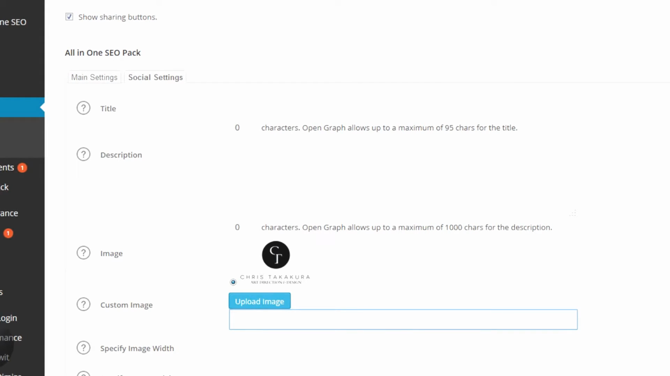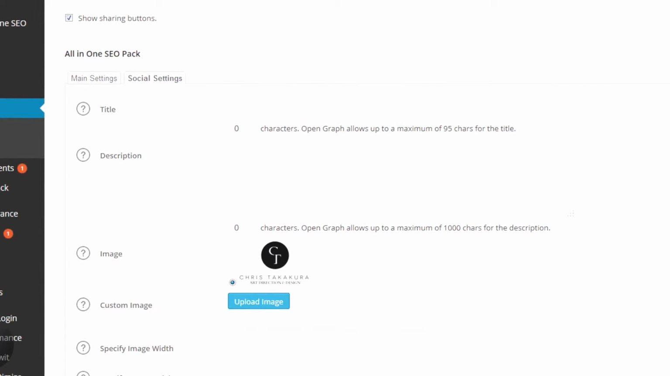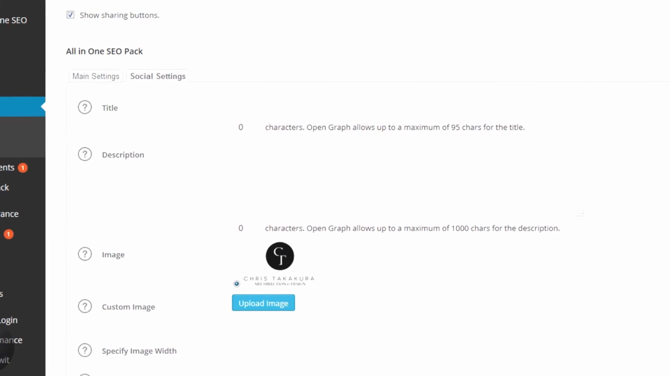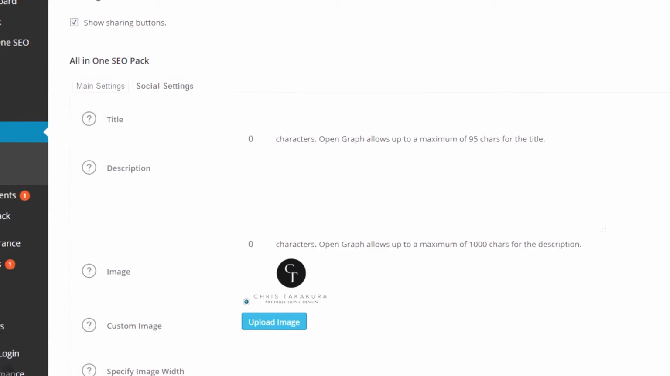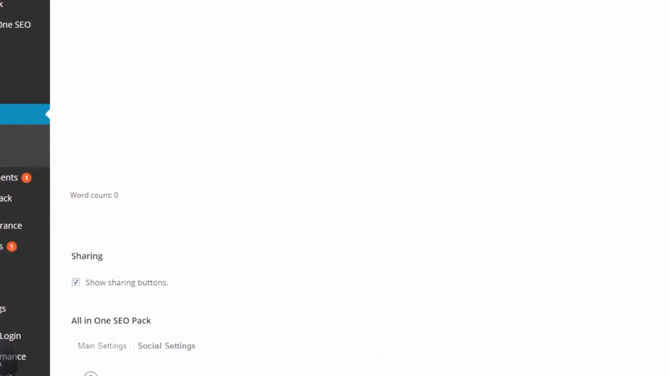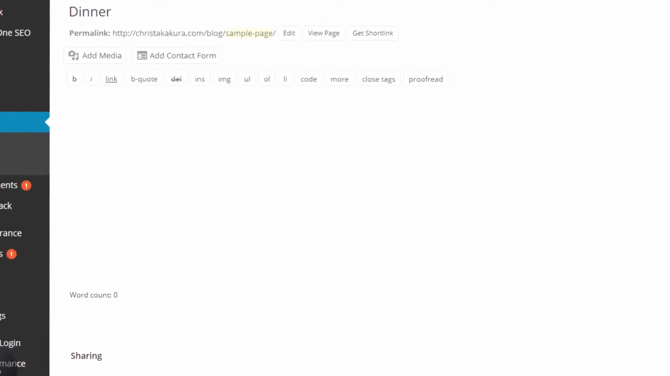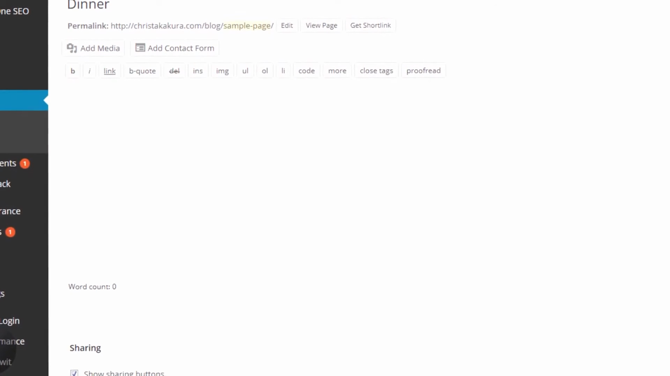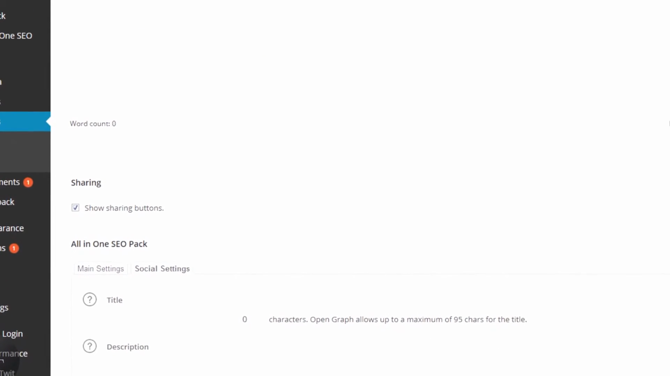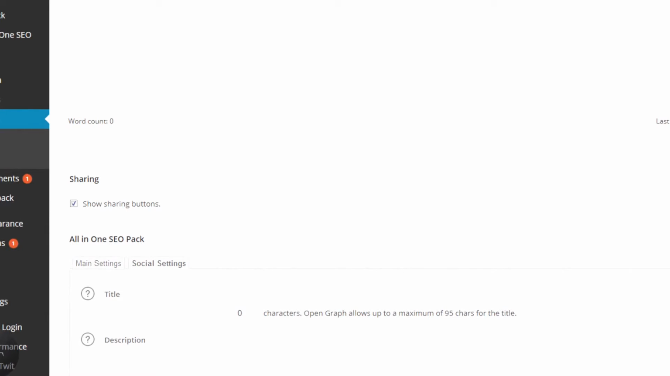Don't worry too much about specify image width, image height. Don't worry too much about Facebook object type, and don't worry too much about Twitter card type. Unless you know what you're doing, you can choose summary large image or photo. But again, these are just individual settings for your social network. So again, the pages and the post SEO settings are really not different, but it's still something really important to do.